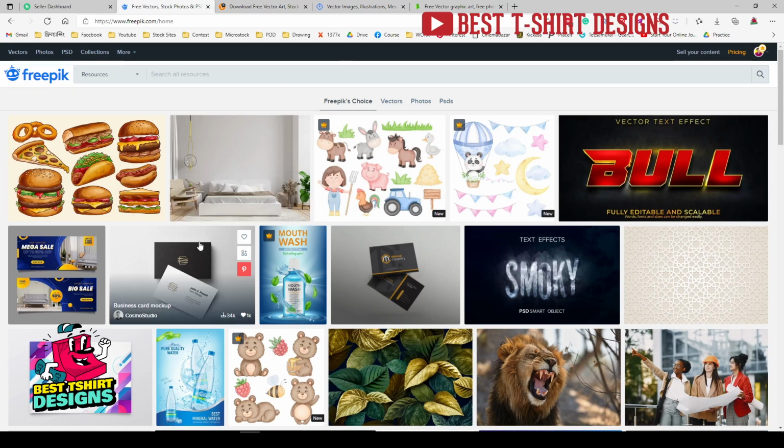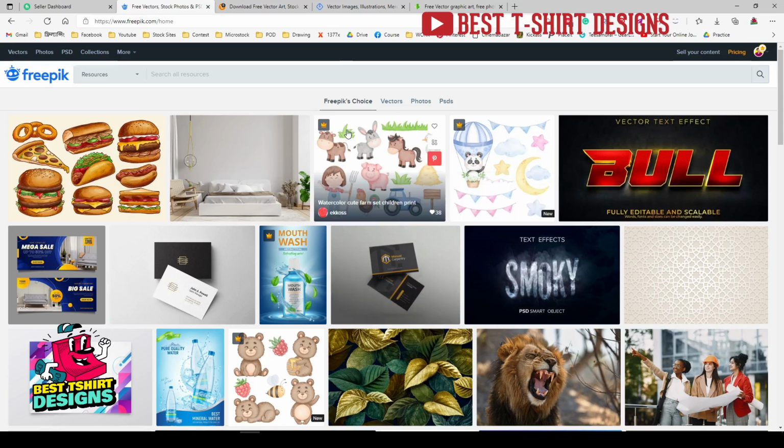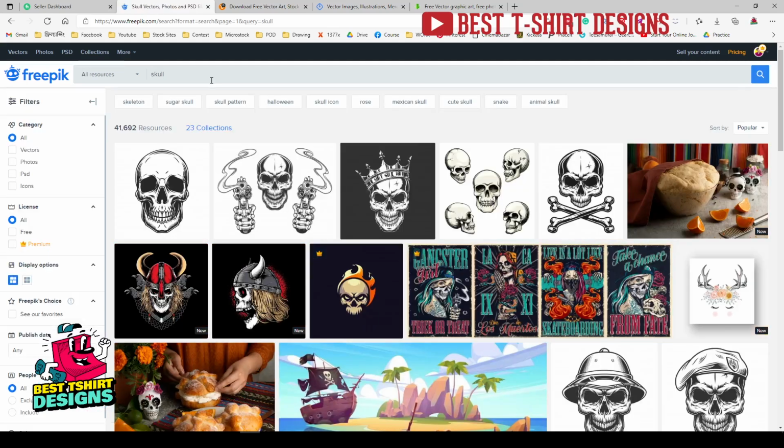You can see here we are seeing some graphics like this, and on some of them there is this crown sign, that means this is the premium option. Or you can search anything. Let's search for a skull, because that's what we need for making our graphics. So you can see there are some graphics showing up in the search result. These are all related to a skull.